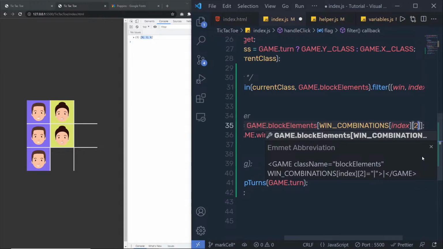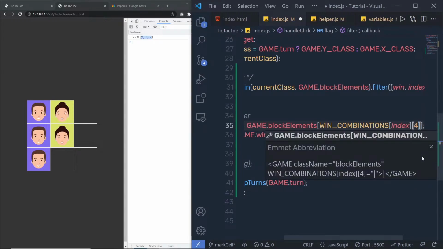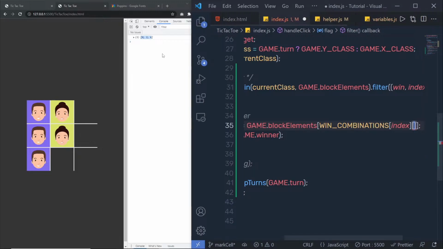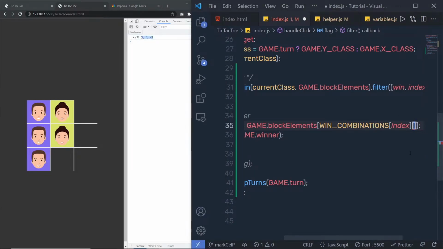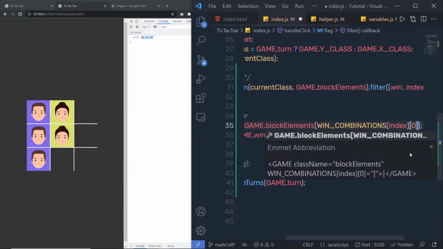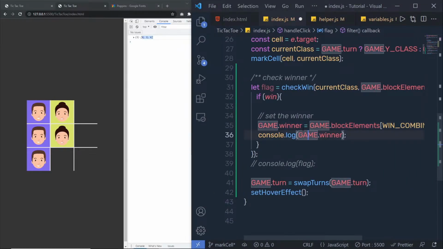But don't move more than that. If you add 3 or 4, that will return an error. Because as you know, we have only 3 index in this array. So you can just pass 0, 1, 2. So let me pass 0. So this is going to return the current div to this winner.